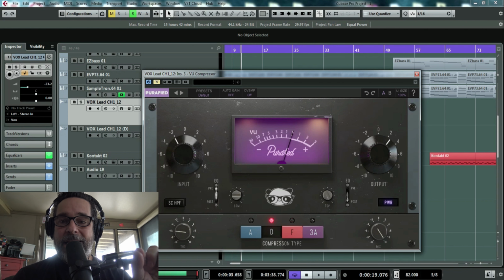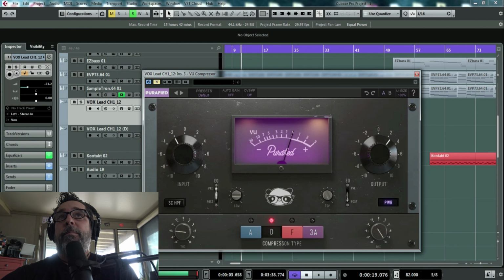You can hear the glassiness. The bottom end and the top end are just gone. It's still a great vocal, but listen to the presence now.